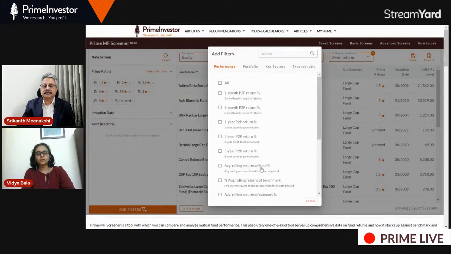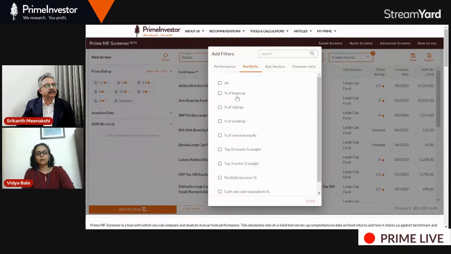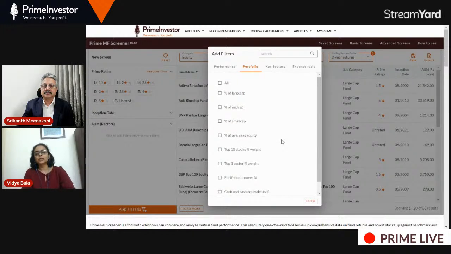I have performance filters here. I have portfolio filters. In equity, for example, it will give me your exposure to large cap, mid cap, small cap. These are very important because it actually tells you whether a fund is taking a higher risk or a lower risk to deliver the kind of returns it does. Right? Portfolio turnover is a very key data.